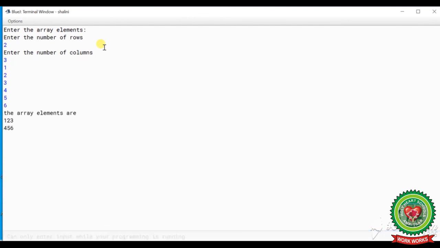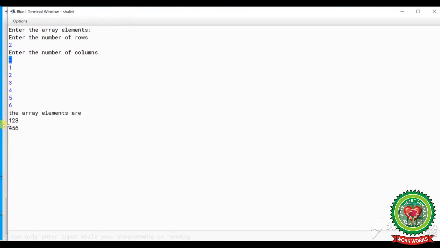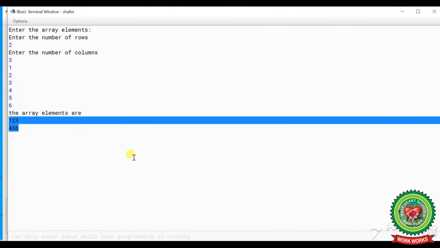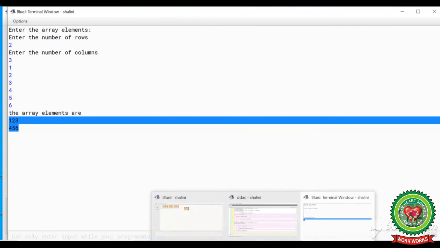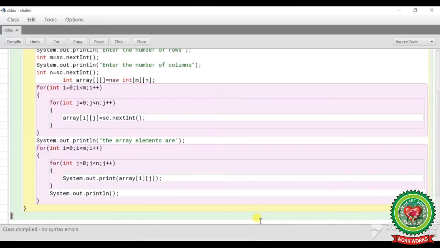So see, the array elements are 1, 2, 3, 4, 5, 6. These are automatically displayed as we have entered the number of rows 2 and the number of columns 3. So here are 2 rows and 3 columns. So in this way we can enter the array elements by using the scanner class.